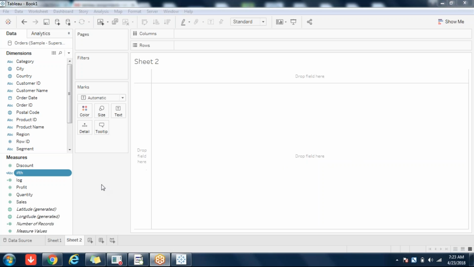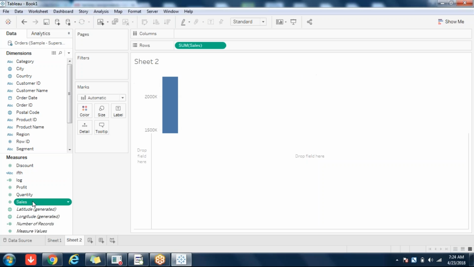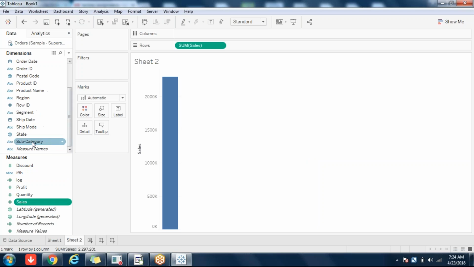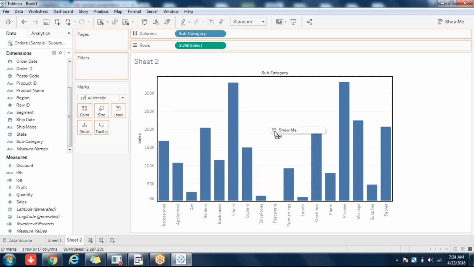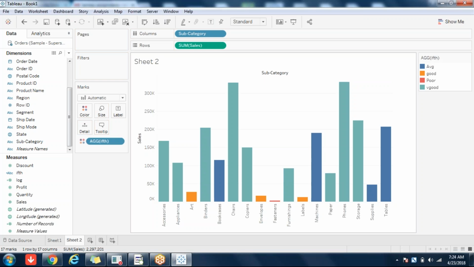So, how can we use this if-then-else statement or conditional statement? This is what I'll do. I can create some charts like this. I can drag and drop it on color, or I can directly drag and drop in the chart. By using conditions you can see that different colors are there. It will show you which one is good, which one is bad, such kind of things.